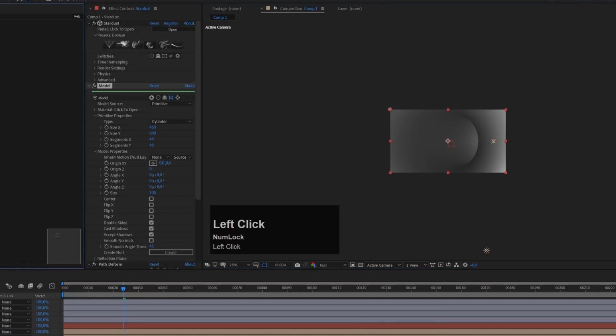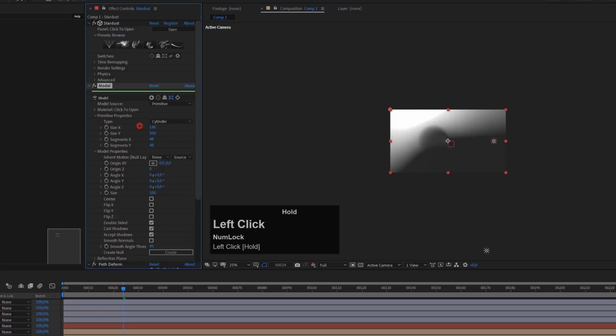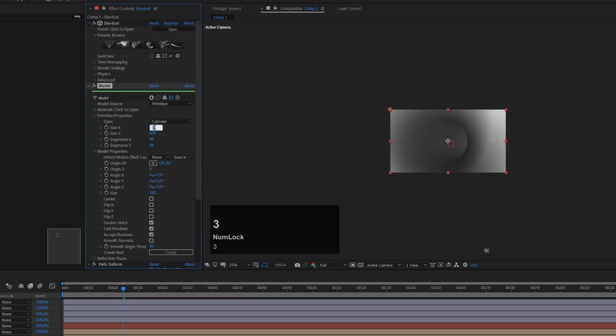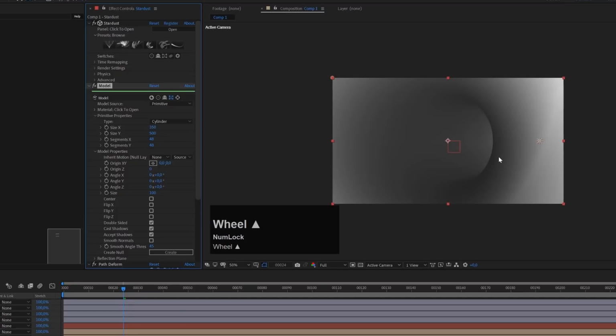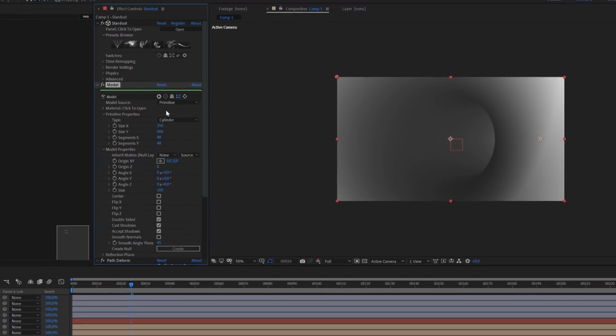Now let's go to our model node and I can change the size here. Let's take a look. Maybe it is a little bit too big. I could scale it down. Now it gets too small, but maybe something like 300, 350 is okay. Looks quite good. Okay, so far so good.